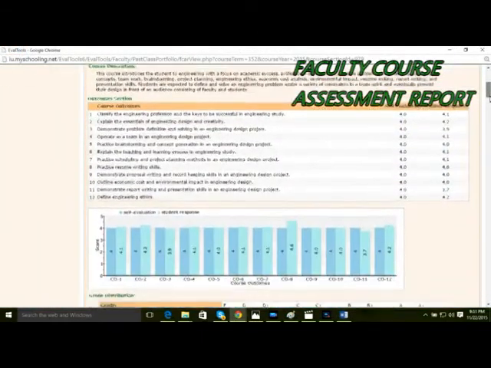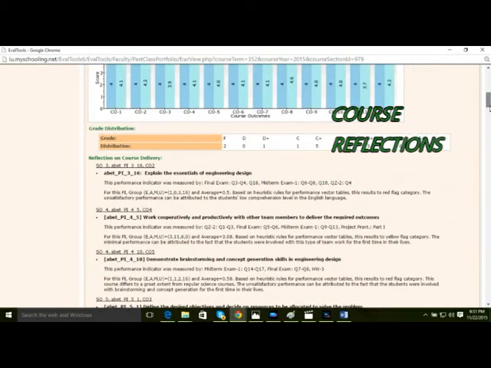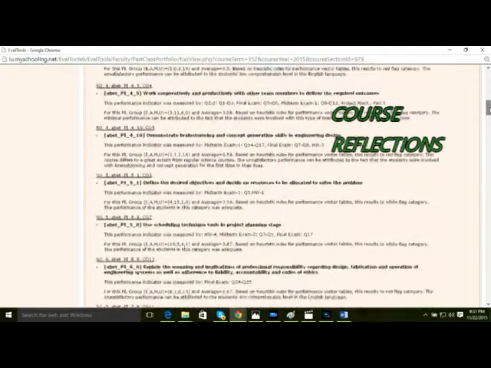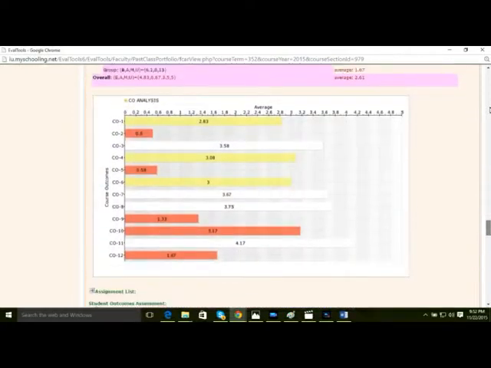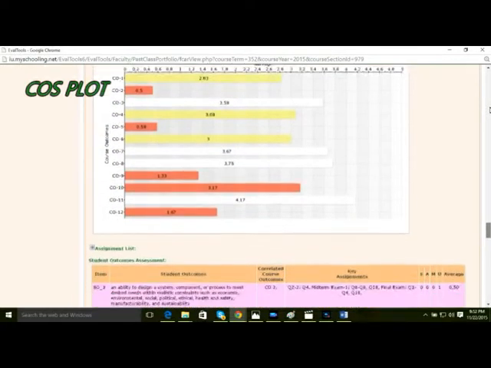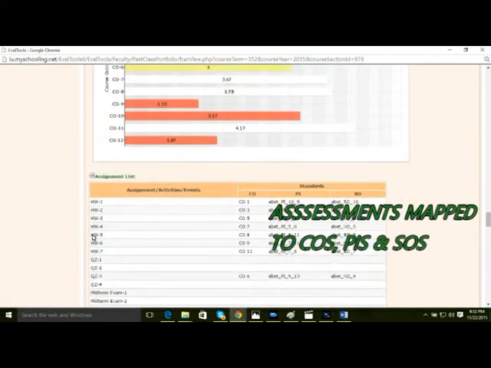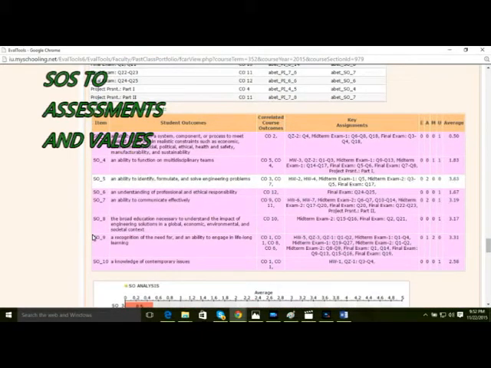Faculty assessment report, following the same format with reflections of the course, and then action items, which are shown here, concentrating on the failing course outcomes, student outcomes, and PIs. This is the composite course outcomes plot. This is the list of assignments mapping to course outcomes, student outcomes, and PIs. The student outcomes to assessments and their values are shown calculated.